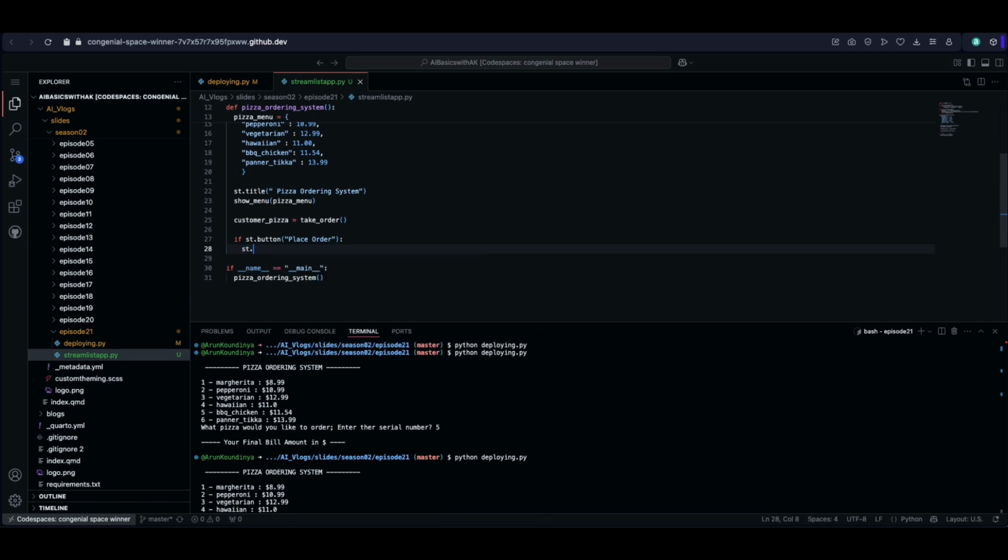Now it will publish a message, for example, success. Actually what happens is that it prints an output in green. So, order placed for, say, we know this pizza name, right? So order is placed for this pizza. Perfect. And then we will write the out price, the total amount, final bill.